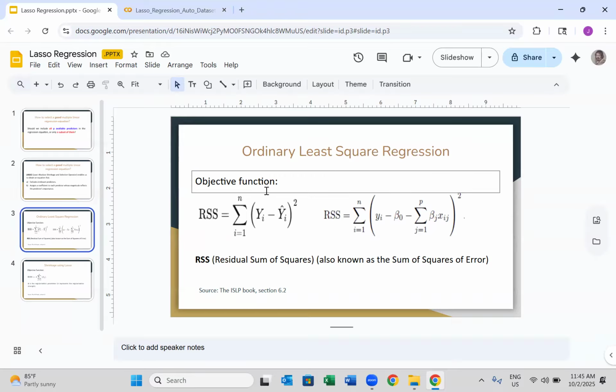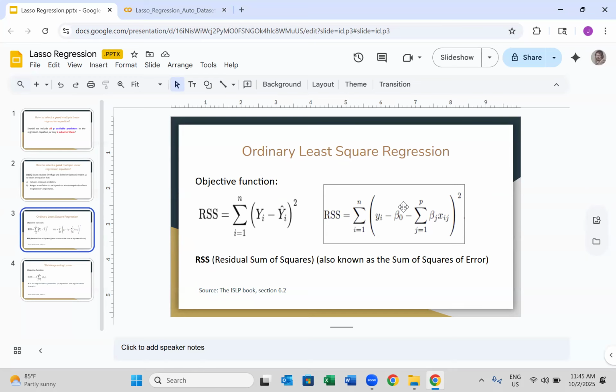And what's the difference between the expression on the left and the expression on the right? Well, on the right, I have replaced y hat, the predicted value of the target, by the equation that gives us y hat. And that equation is simply beta 0, the y-intercept, plus the sum across all p predictors of the coefficient times its corresponding predictor. So each coefficient times its corresponding predictor. That's the objective function that we are trying to minimize when we apply ordinary least squares regression, standard regression.